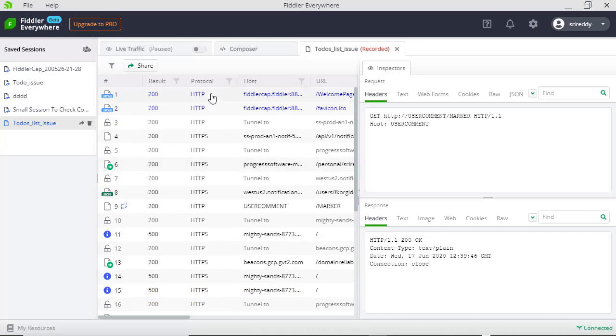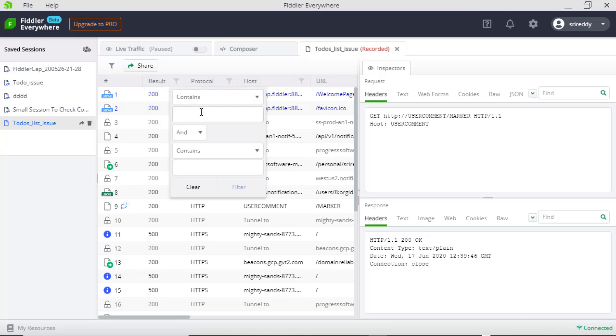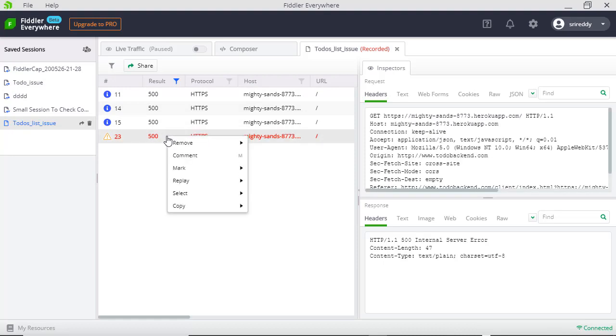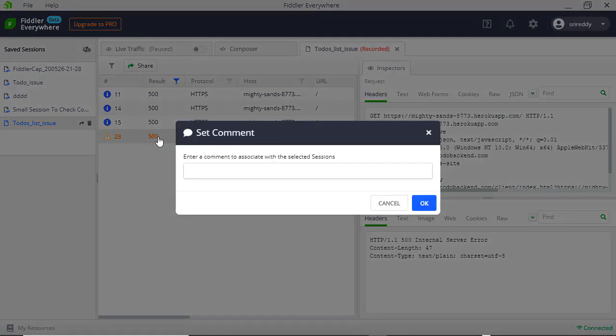And we can also set filters on this log file. So let's simply set filters to find all requests that have returned with an internal error. This will list all the sessions that returned with a 500 or server internal error response. Now we can highlight this request by using the mark option. Let's say I want to mark it as orange. And then I can also add a comment saying this looks like a cause for this issue.